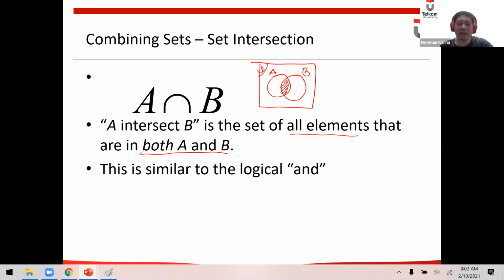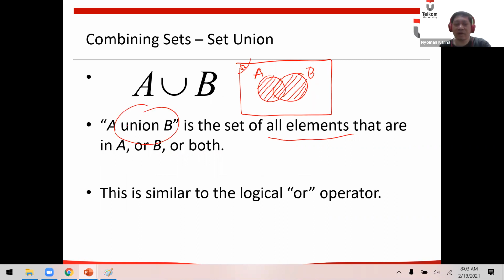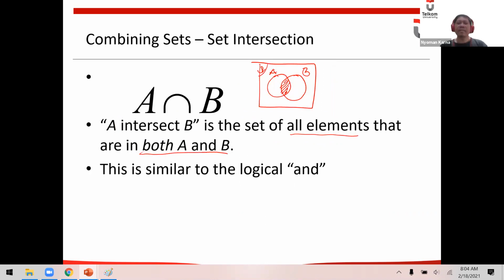This is similar to the logical function AND, while union is similar to the logical function OR. It's just like adding everything from A and B. Add everything, that's OR, or add. But here, only what is in A and also in B will be in the intersection. That's why it's called AND. A and B. It's similar to multiplication.